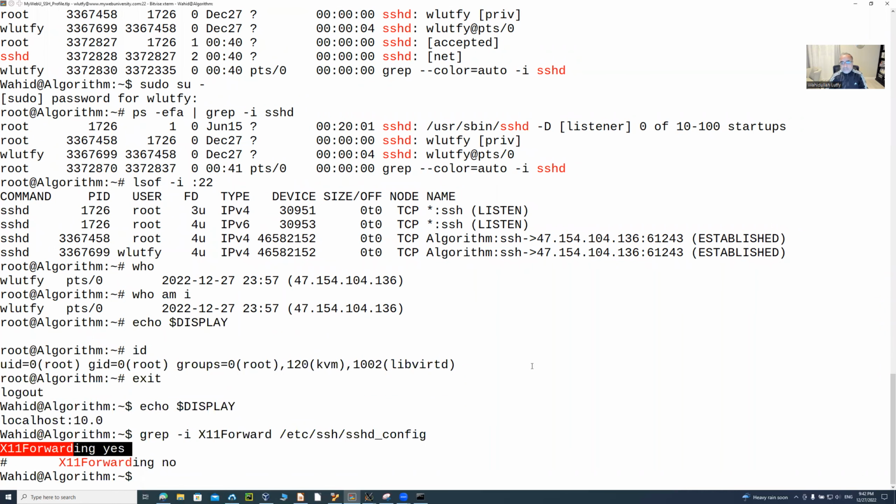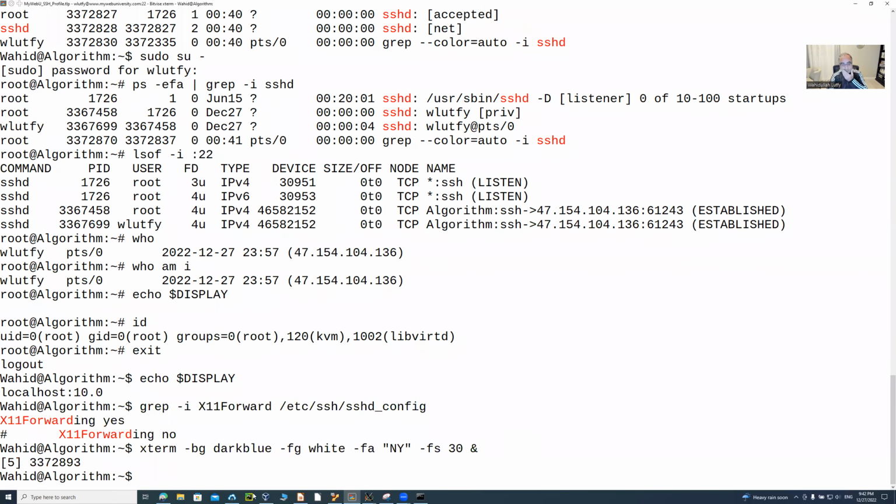So I could SSH, and then run any command with xterm -bg darkblue -fg white -fa 'New York' -fs 30, where the face is New York and the font size is, let's say, 30. And then I'm going to run it in the background. This will open up a dark blue background with white foreground in New York font, with font size of 30. Once this one is opened, it will allow me to run an Xterm command.